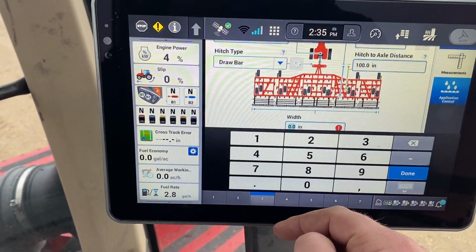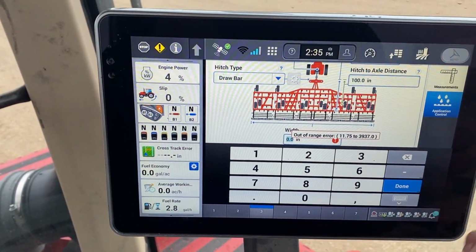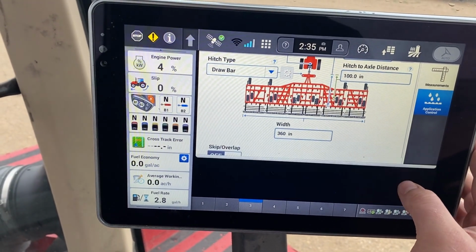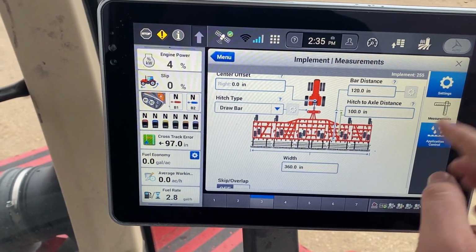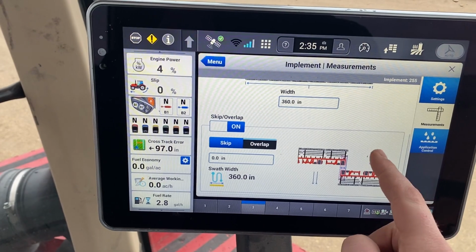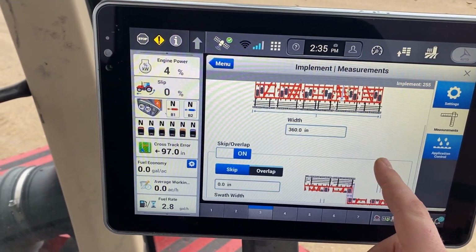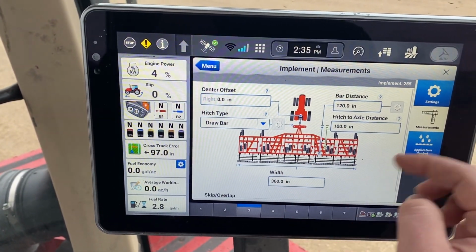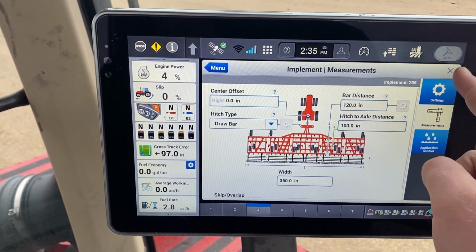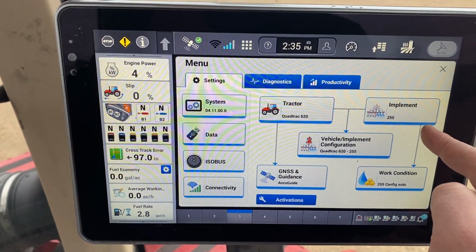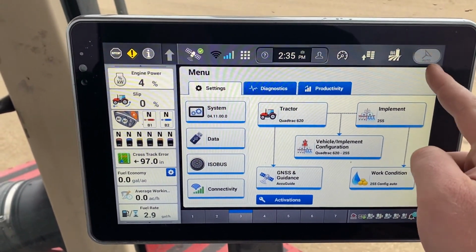And then width. So width, let's do 30 feet. So 360, right about 30 feet. Then if we wanted to add a skip or overlap into this to make it narrower or wider, we could do that right here. I always like to keep this off, then it doesn't confuse me. So from here, we're done with our implement. We can hit this X, and there it says 255 is populated right inside of there.